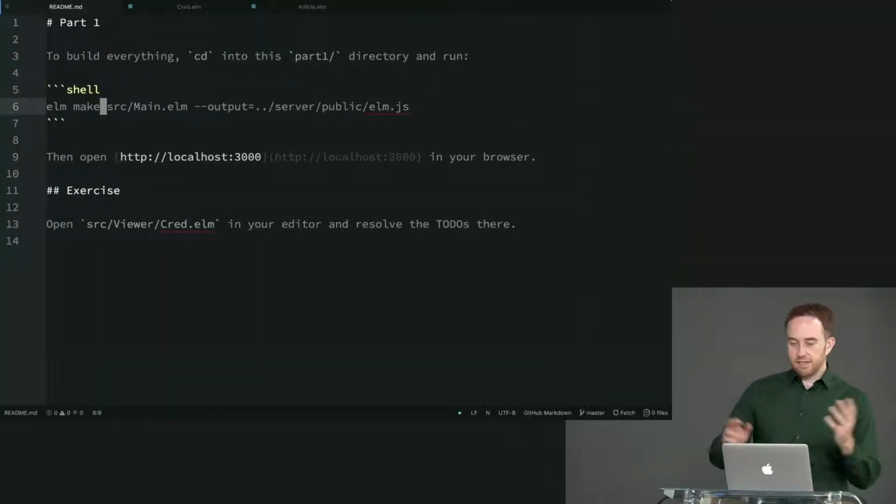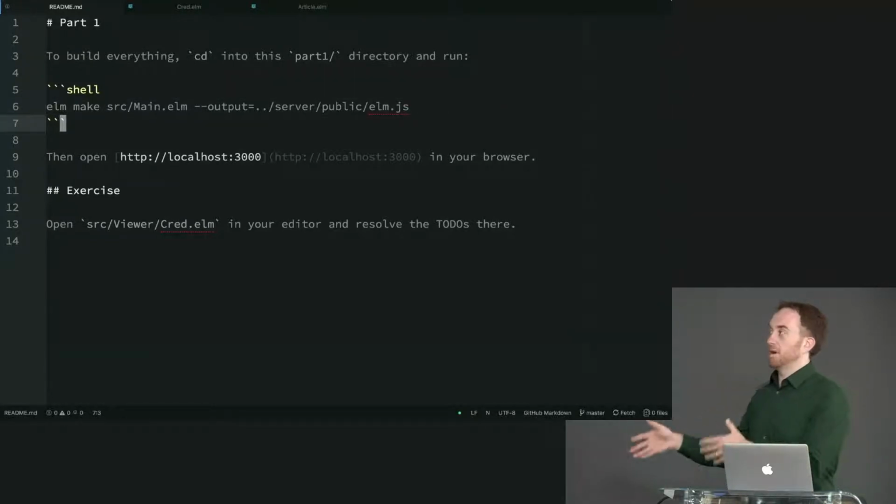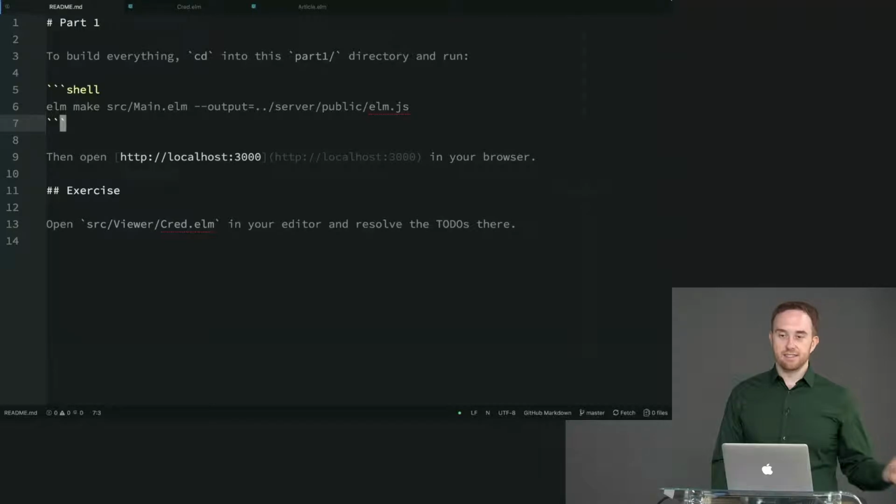So it starts off by giving some basic build instructions. We're going to elm make source main and output it to /server/public/elm.js. That way it ends up in the assets directory of the server. No matter which part we're in, this will put it in the correct place in the server. And then when we bring up localhost port 3000 in the browser, we'll be able to see the results of what we've done.